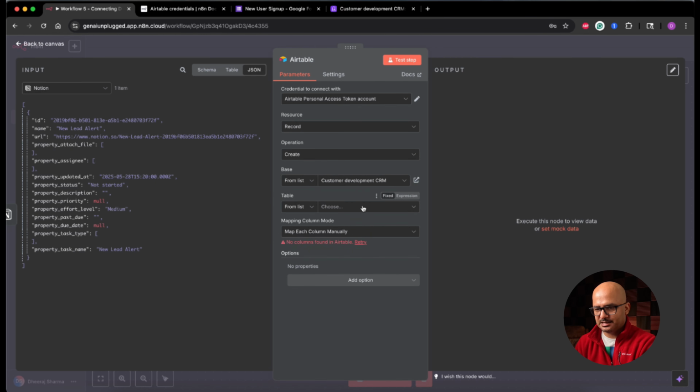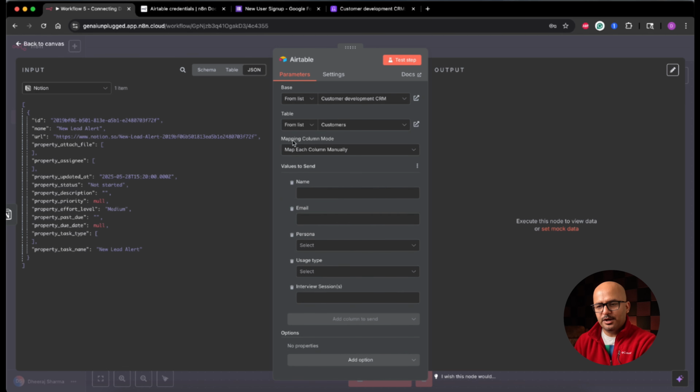Okay, so the base is selected. What table do we want to select? It is asking us customers, interview, problem statements, features. So we want to select the customers. Now it is similar to the Google Sheets node where it is asking us to map the column mode. So I'm selecting map each column manually. You can select map automatically as well.